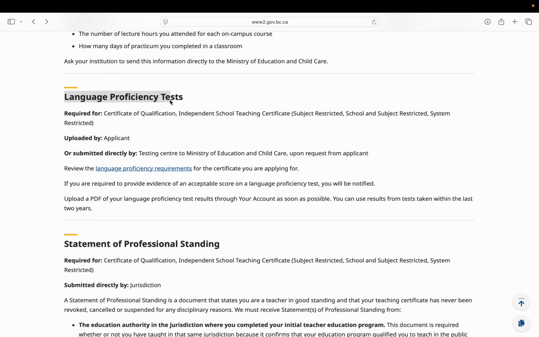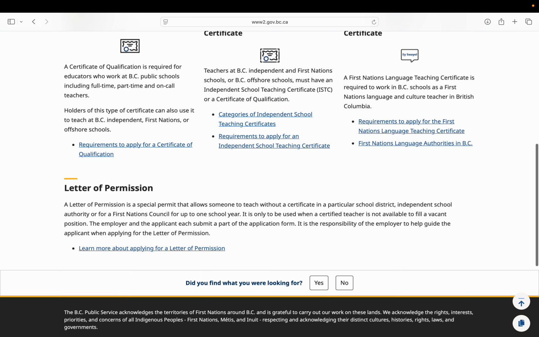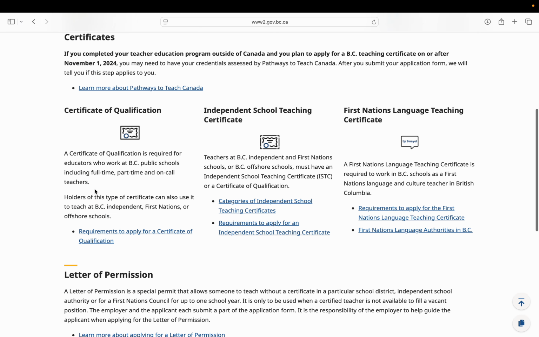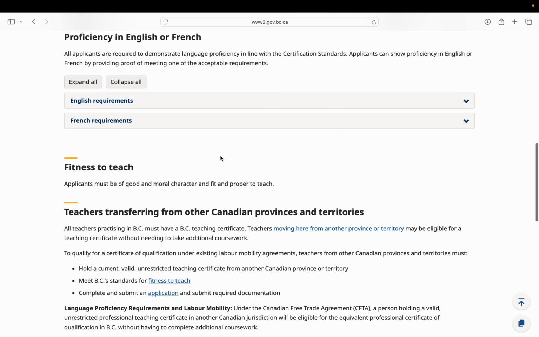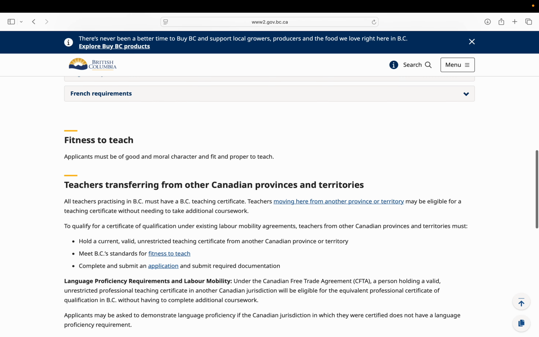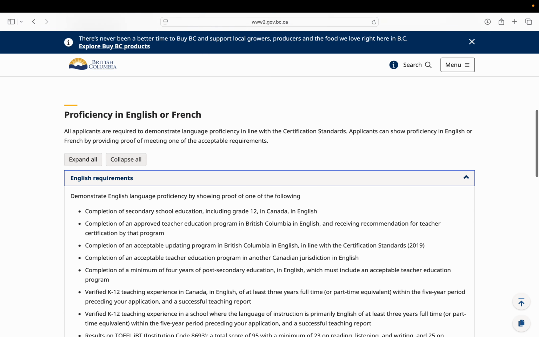Next we have the language proficiency test. Here I got a lot of DMs again. Okay, do we need IELTS here? Do I need to provide an English test? Well, for sure, it's written over there that you need to provide a proficiency test. However, if you go to your online account, you will see how you can avoid that proficiency in English.